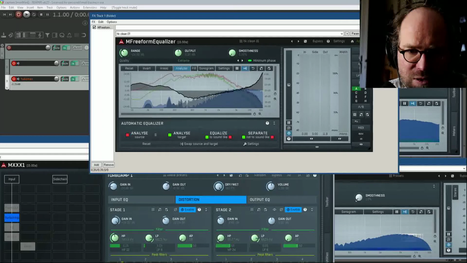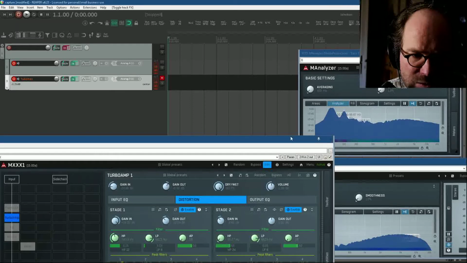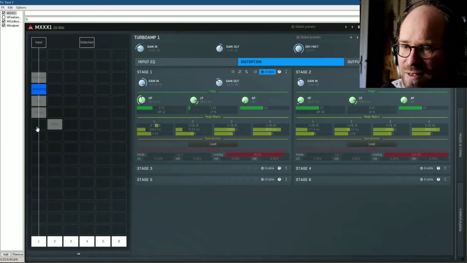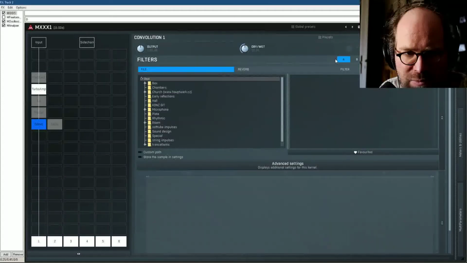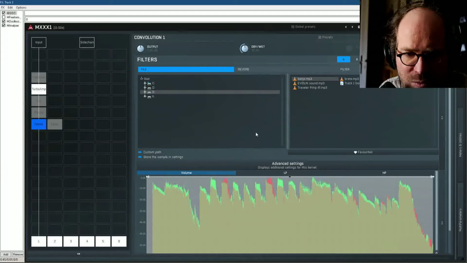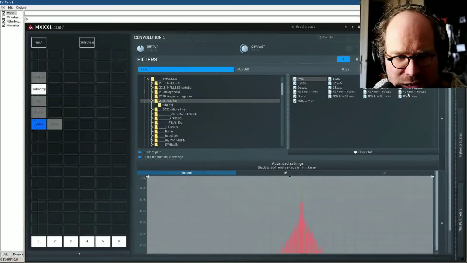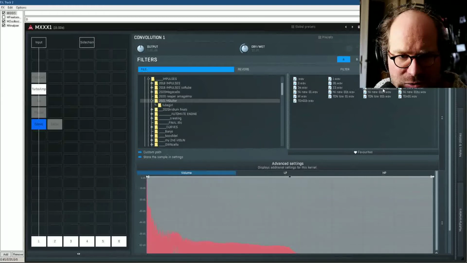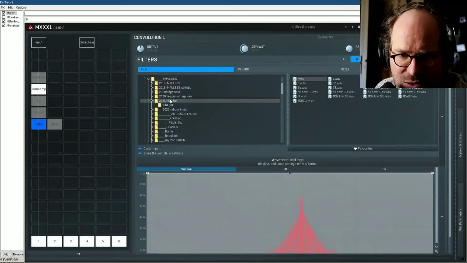So let's close this one, and we're at the Turbo Amp. I'll add convolution, and I simply load, where is it? It's in impulses, guitar, HK clean is A, and we got HK hard. This is B.